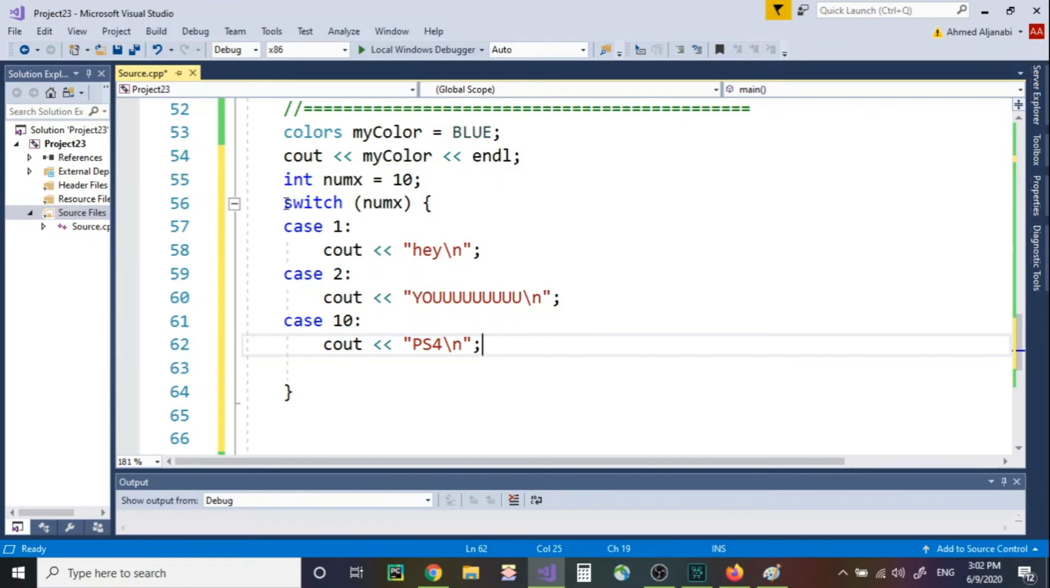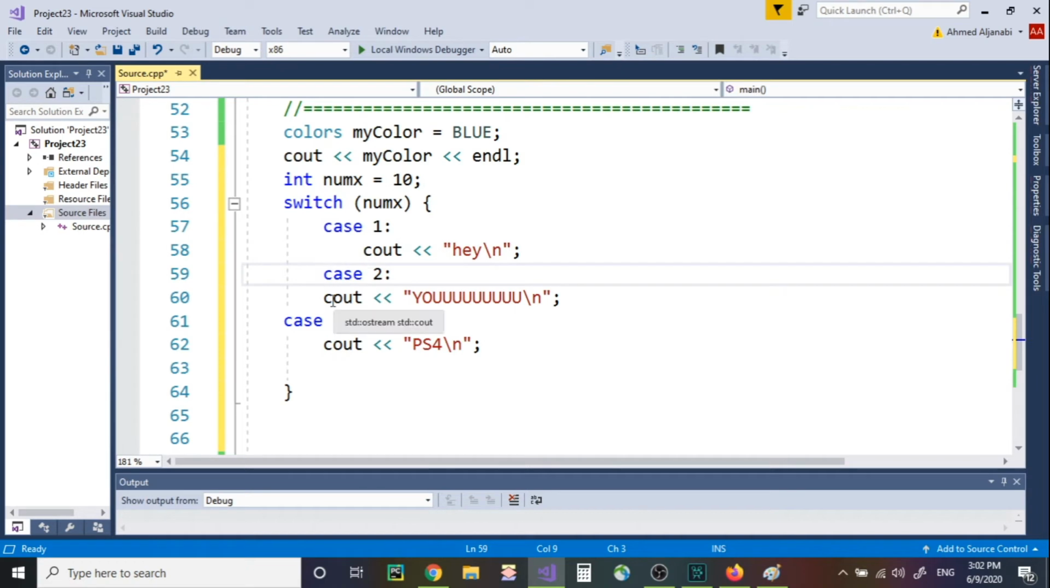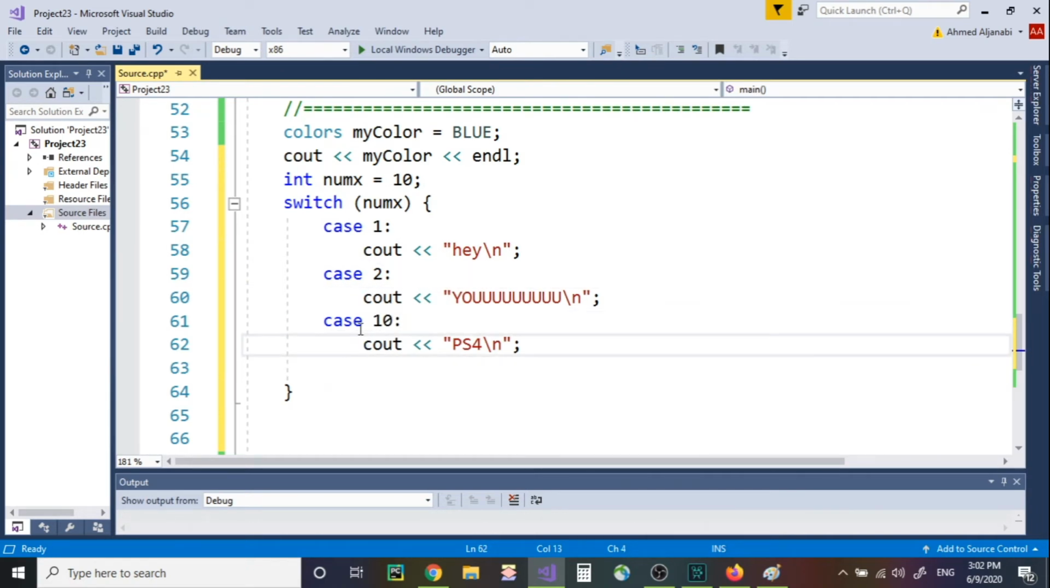So, here we go. This is my situation. Am I done? Nope. Basically, I still have a lot to do. I'm just going to give them a really nice tab here to show that this is a block of code. Now, what am I doing here? Basically, you're going to use numX, which is 10, and you take that 10 and compare it with all these cases. If you find a match, then whatever you see after the colon is going to be executed. So 1 doesn't match, 2 doesn't match, 10 matches, so you'll get this executed.